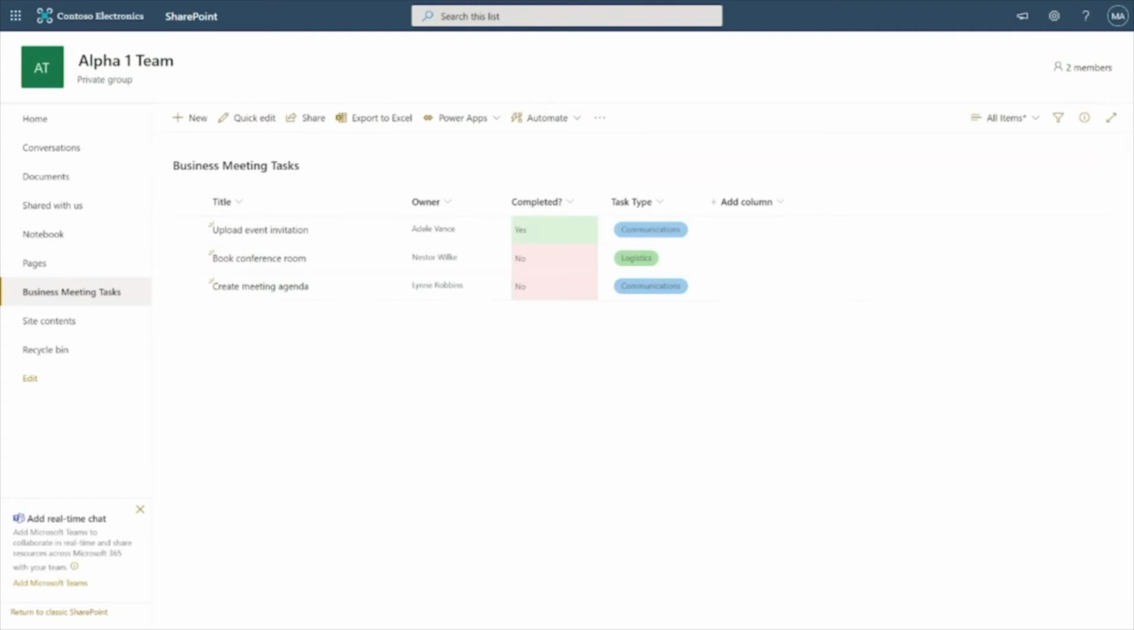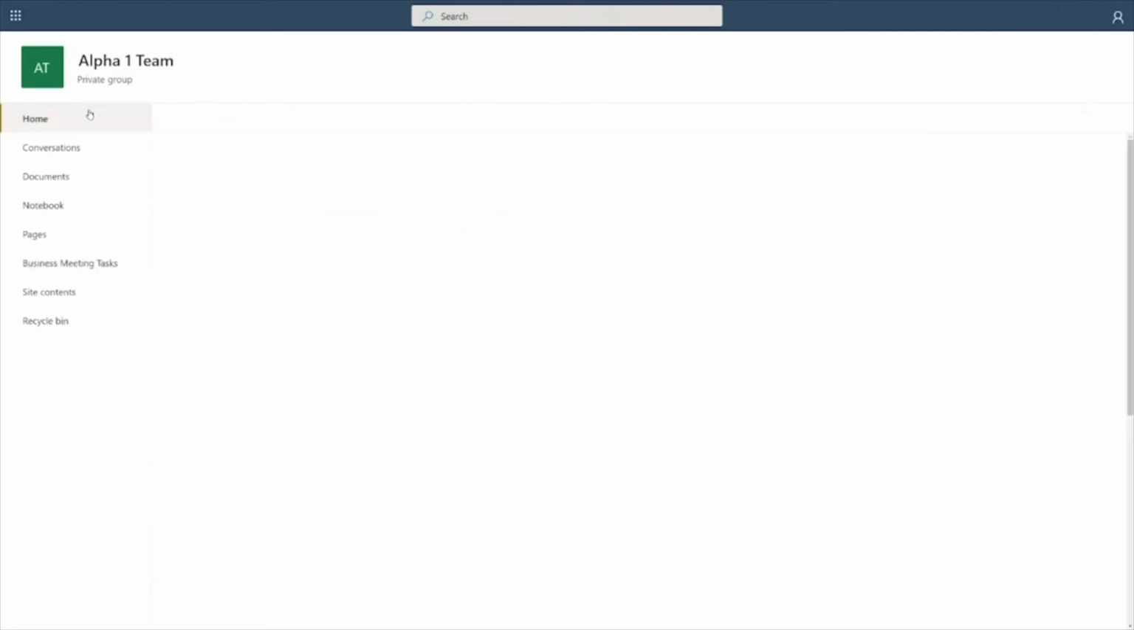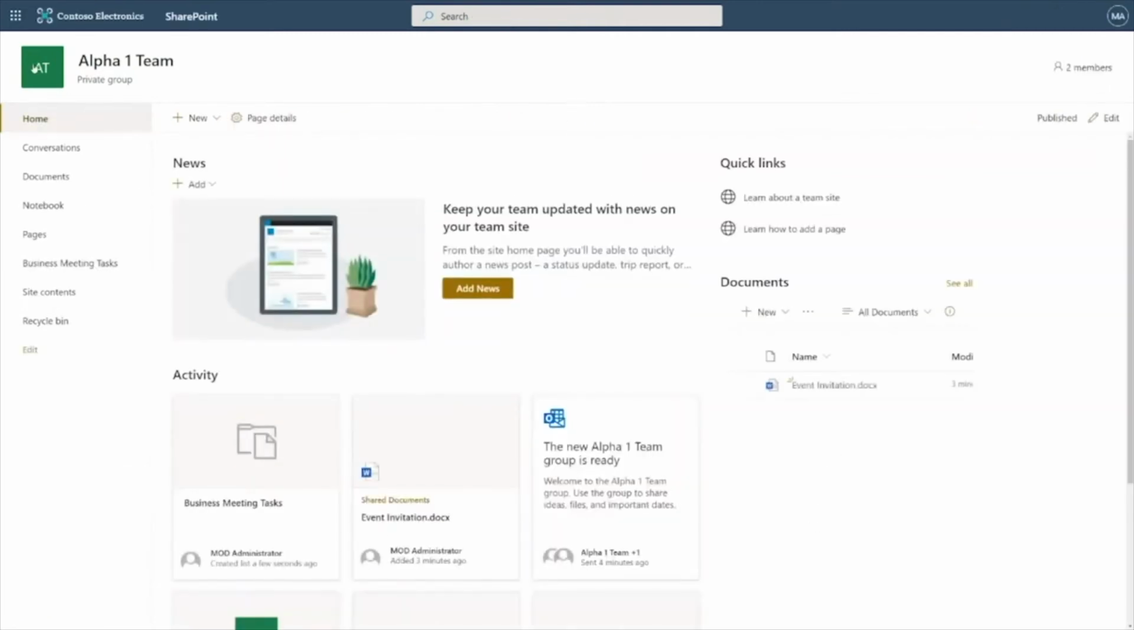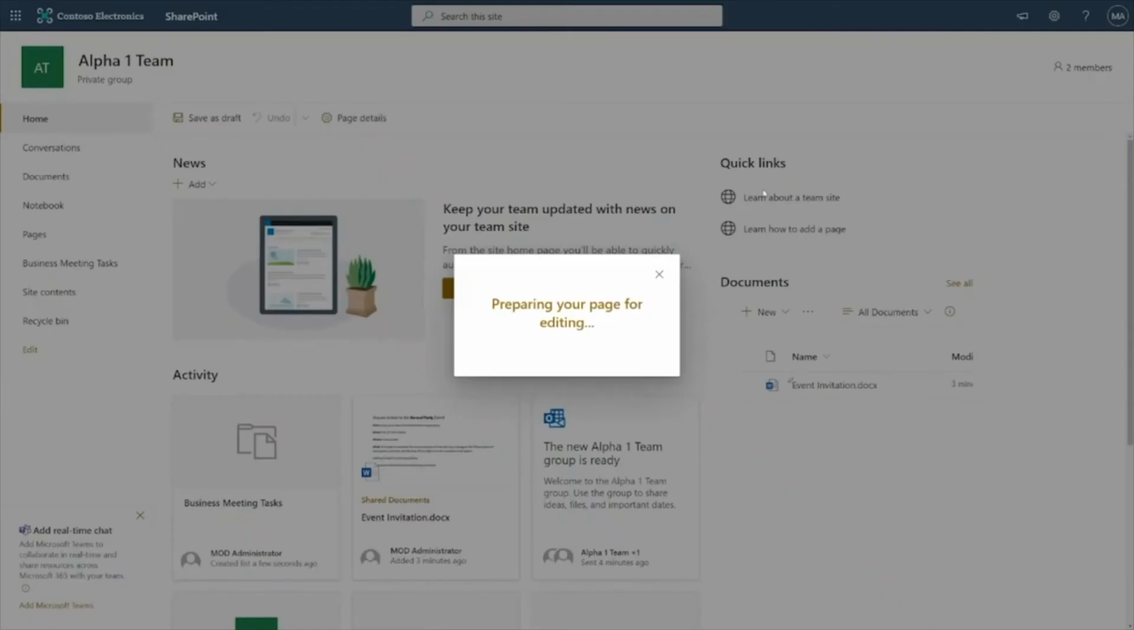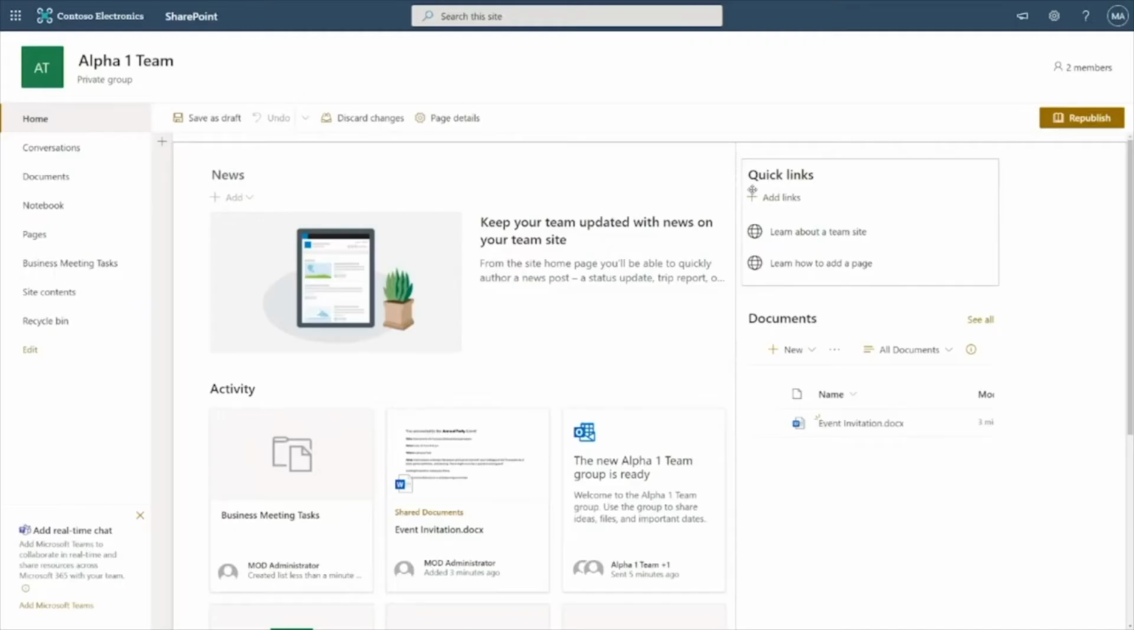Now that I have content populated on my site, I'd like to edit my homepage so that my team can easily access important resources. I'll click on Home to get back to my homepage. You can also get back to the homepage by clicking on the site icon in the upper left corner. Now to edit my homepage, I'll go ahead and click Edit in the upper right corner. And now we can see that I can edit, add, or delete web parts here.